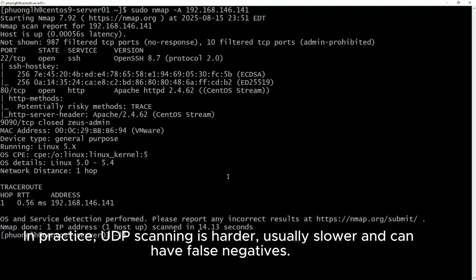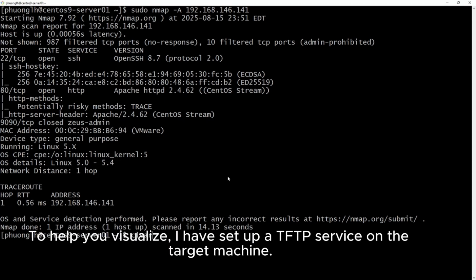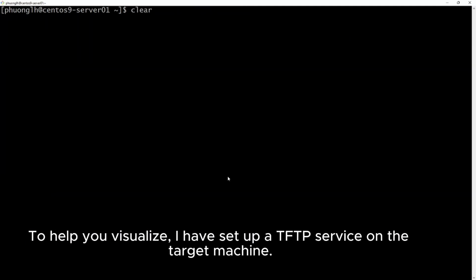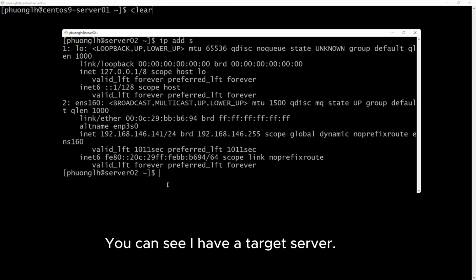In practice, UDP scanning is harder, usually slower, and can have false negatives. To help you visualize, I have set up a TFTP service on the target machine. You can see I have a target server. Okay.